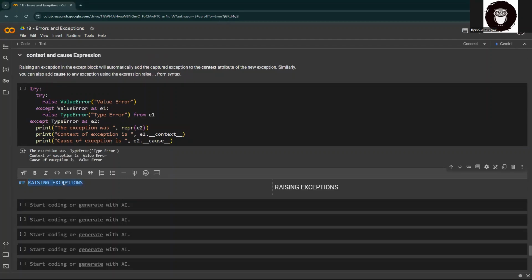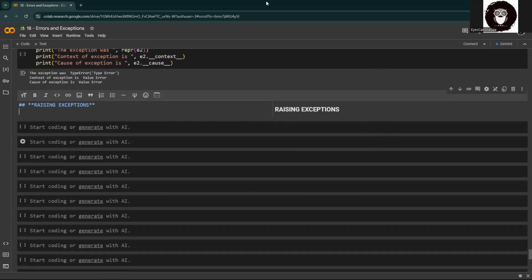So when I'm talking about raising exceptions, it means you can explicitly raise exceptions using the raise keyword or statement. Raising exceptions allows you to indicate that an error has occurred and to control the flow of your program by handling these exceptions appropriately. Raising an exception refers to explicitly triggering an error condition in your program.